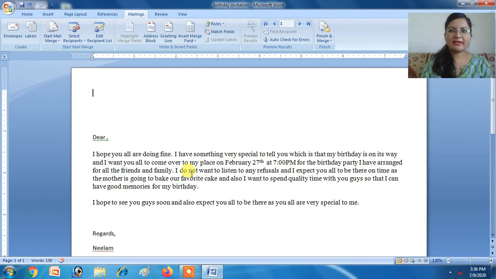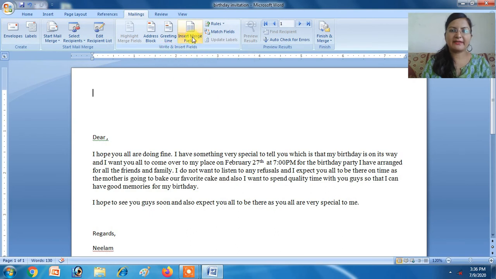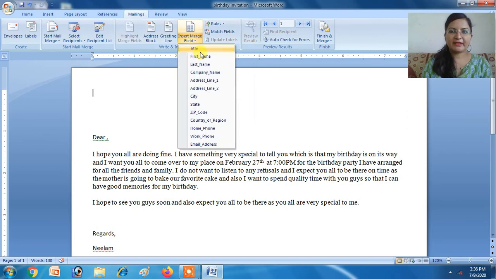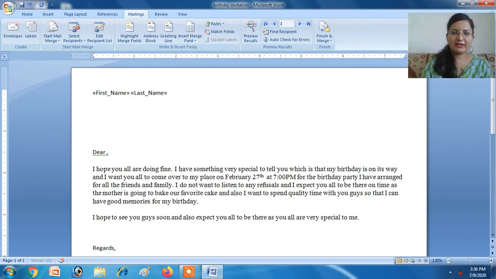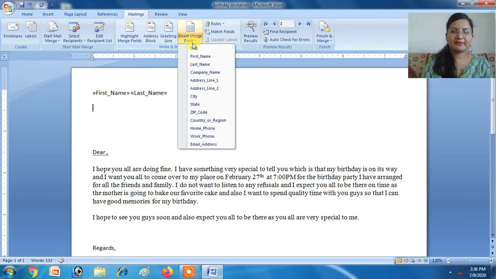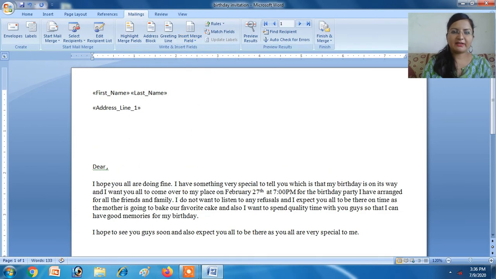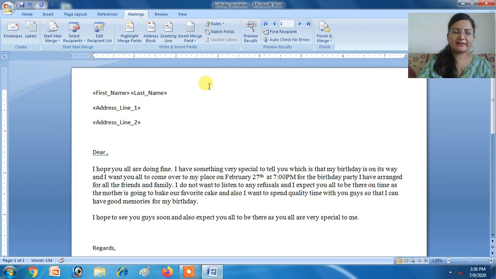Now the next step is, in the mailings tab you have to click on insert merge field, and it is there in the insert fields group on the right hand side. Okay, click on insert merge field, then here you type first name. If you want last name you can put last name, but I have not entered last name in my friends list. Okay, then you press enter, then you write address line 1. Okay, address line 2 also if it is there, but I have not inserted address line 2.